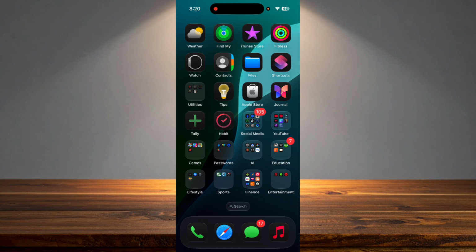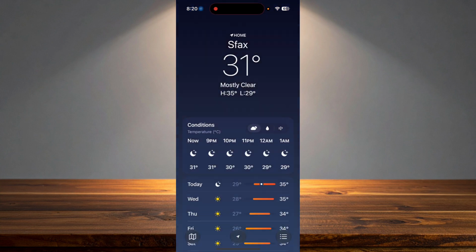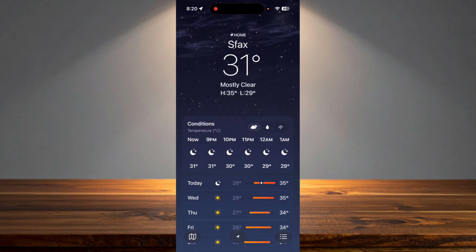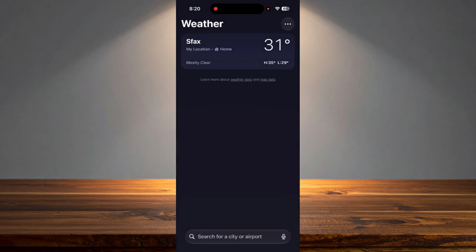You have just to go to the weather app, and after that you have to swipe down like to see the weather of your place if you want to do it. And after that you have to click on the icon on the bottom right of the screen.